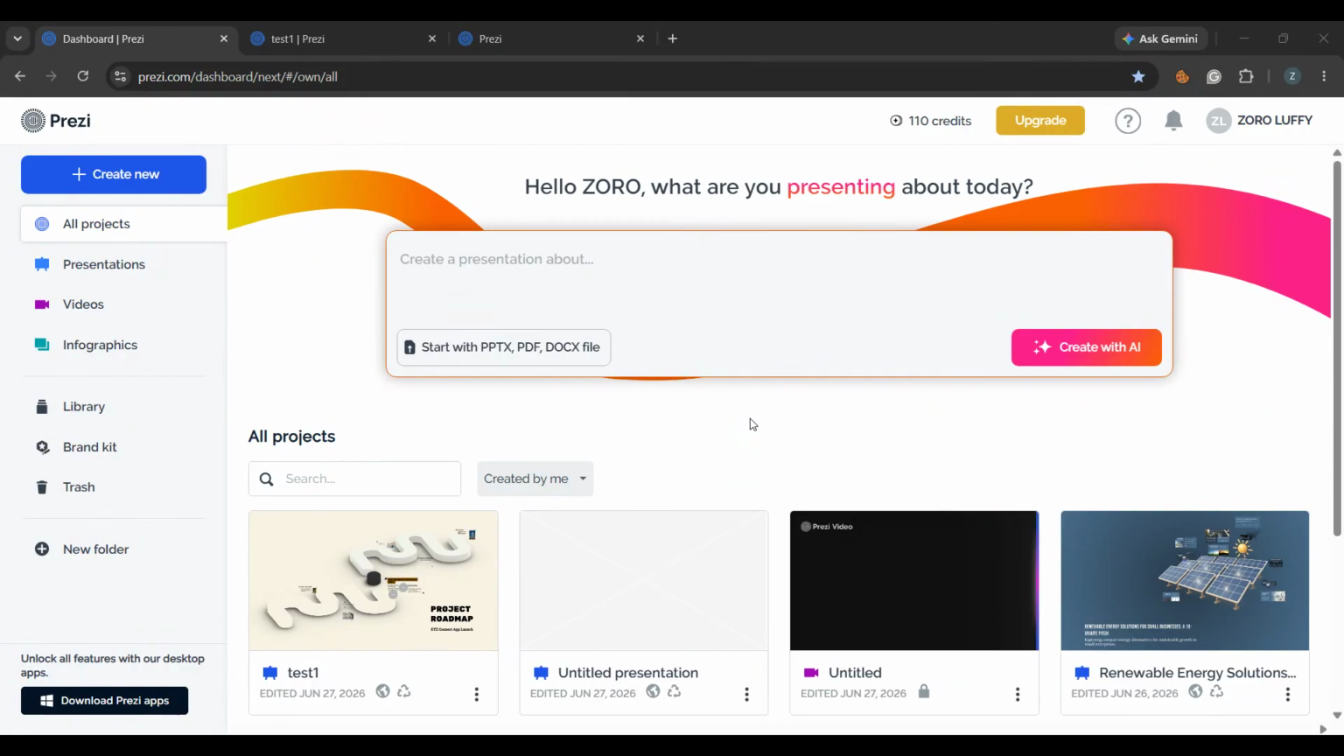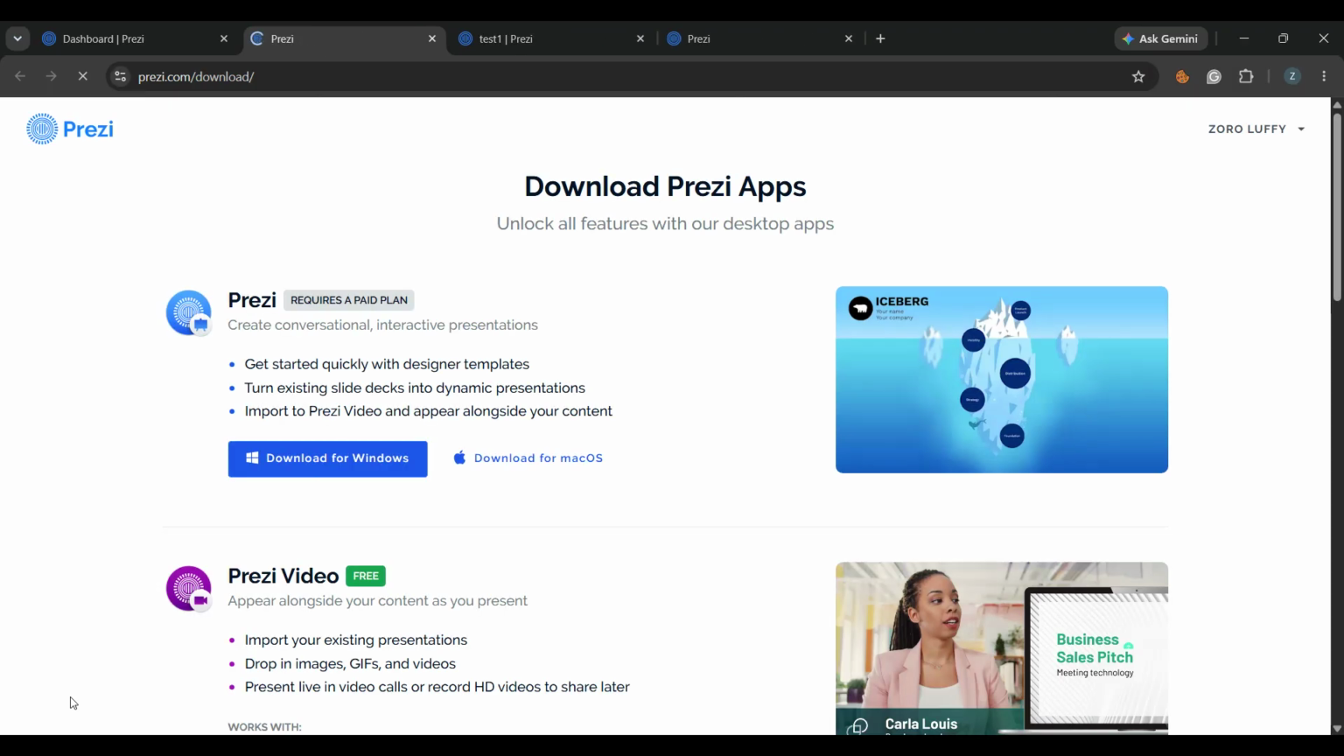First, open your web browser and go to the official Prezi website. Once you're on the Prezi dashboard, sign in to your account if you haven't already. After you're logged in, look to the bottom left corner of the dashboard. You should see an option that says Download Prezi Apps. Click on that option to open the download page for the desktop software.